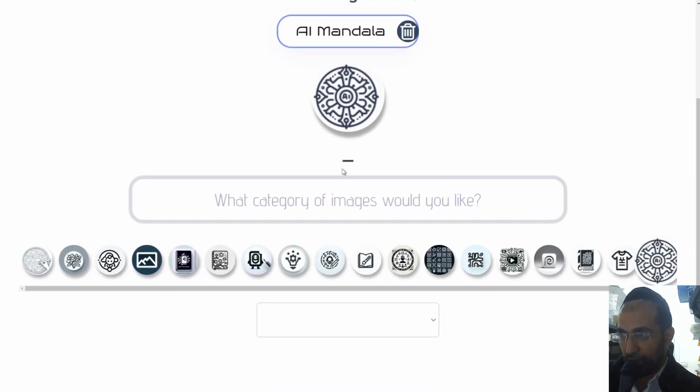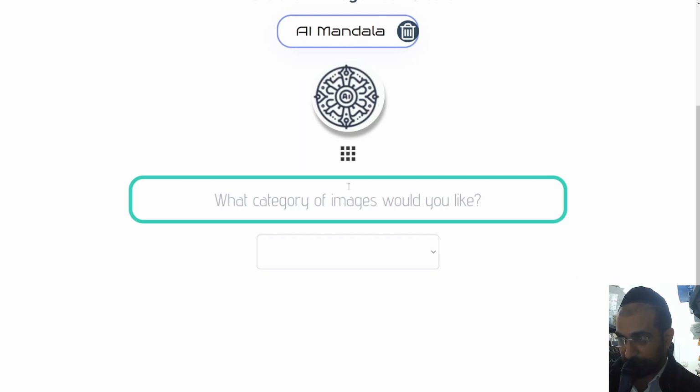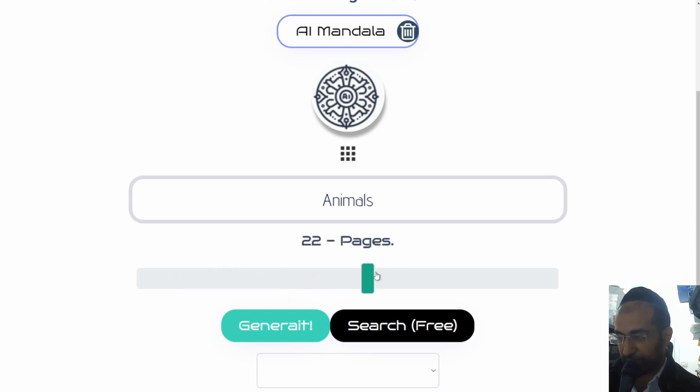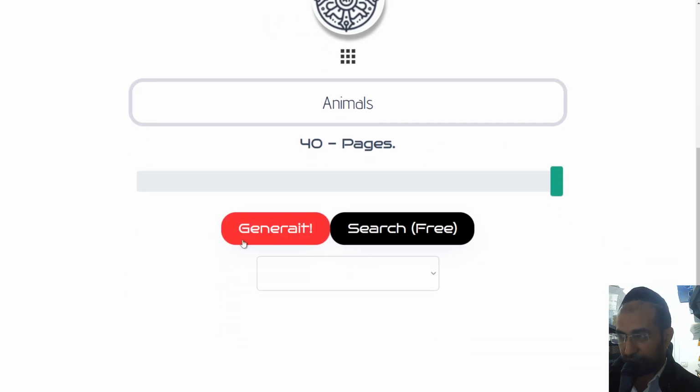Now it asks me what category of images I would like, so if I like animals, for example, I type that in here. Then I select how many pages I want the book to be. If I select, for example, a 40 page book and I click generate, what's going to happen is it's going to create 40 animal names and then it's going to create the images, and it's all going to be ready for publishing as soon as it's ready. So let's watch the magic happen right in front of us right now.